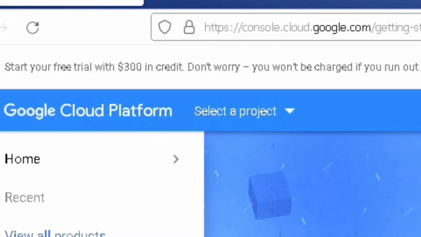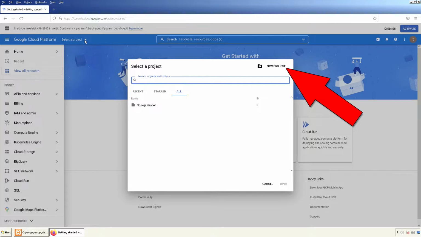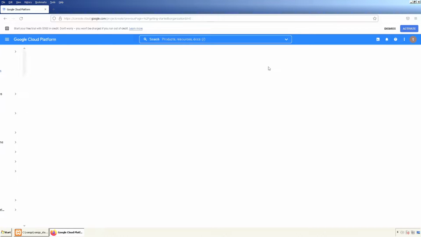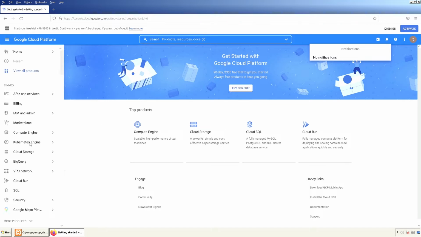We need to create a project to assign our keys to. To the top left of the page is the project list. Click it to open the project window. To the top right, we want to click New Project. So there's a warning that we can only have 12 projects. We'll only need one. The name can be anything. I'm leaving default and just clicking Create.